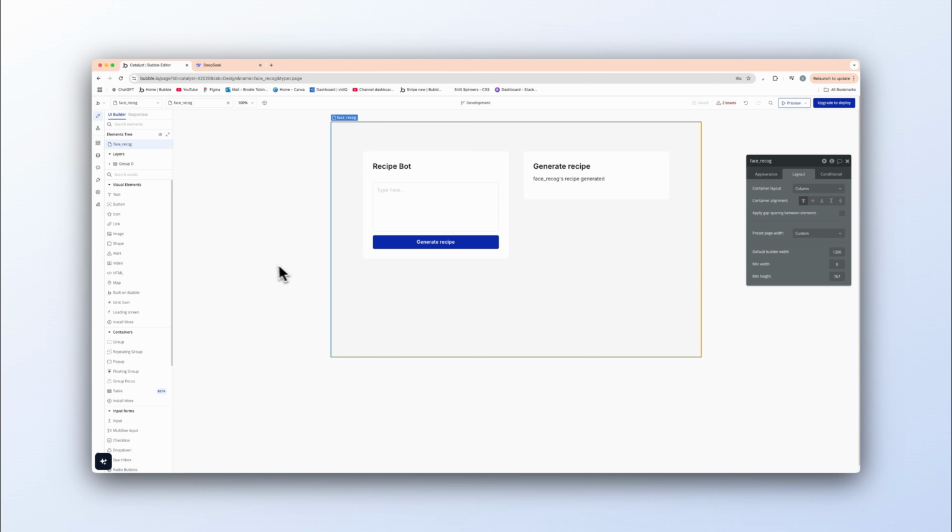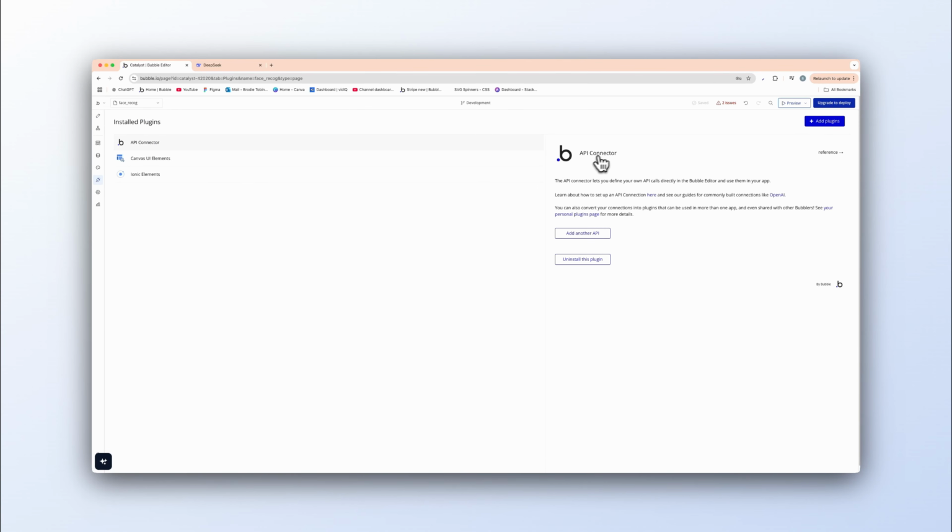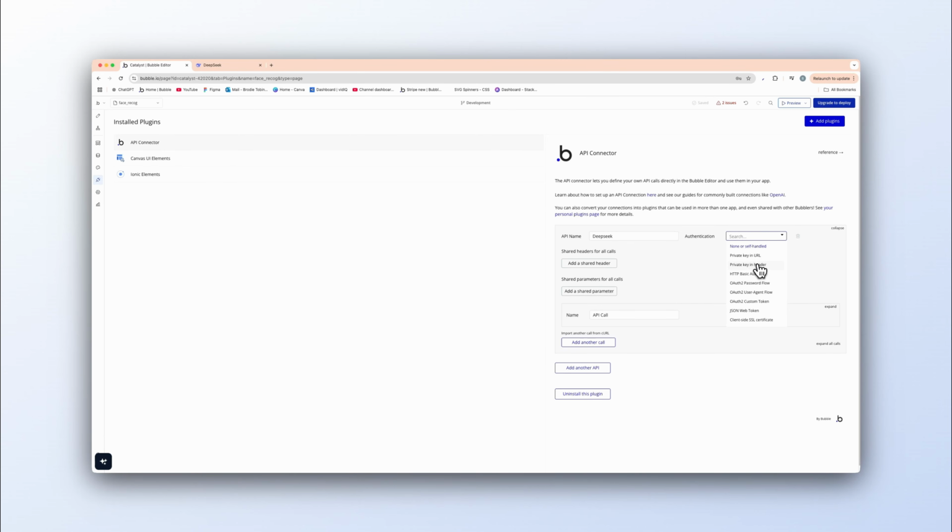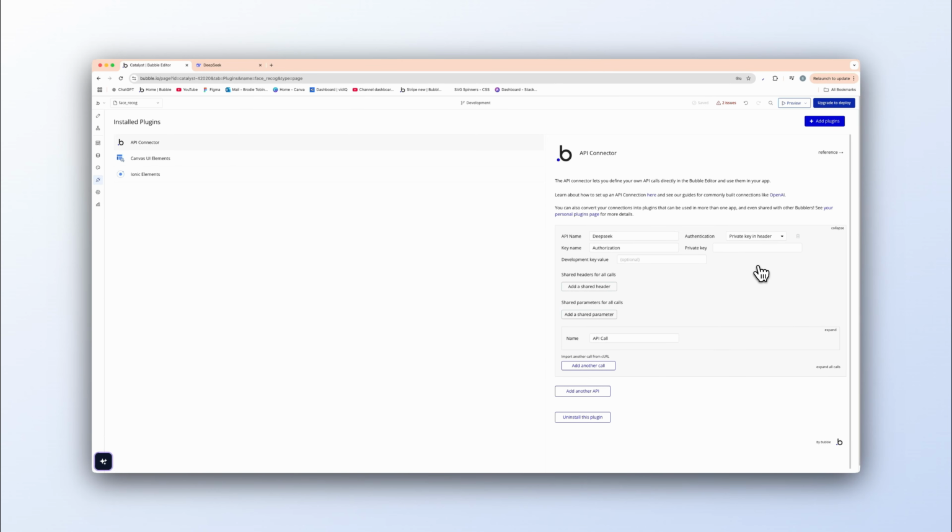So first, on your Bubble app, let's go over to the plugin section here. You need to make sure you have the API connector installed. Let's go add another API. Let's call it DeepSeek. Authentication is going to be the private key in header, which means that we have our secret key hidden in the header. No one can access it. And that is all we need to do on Bubble's end for now.